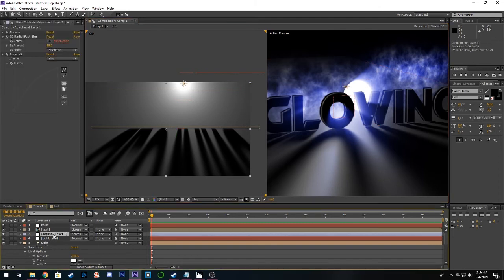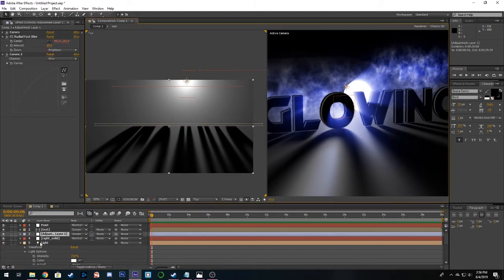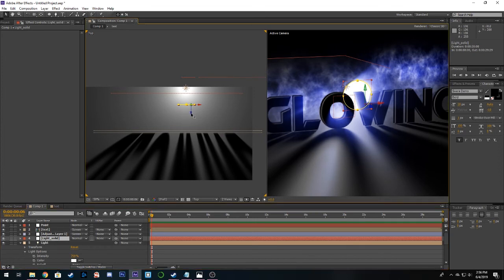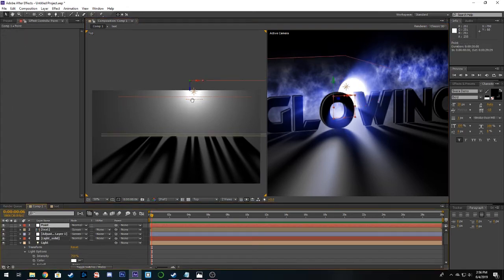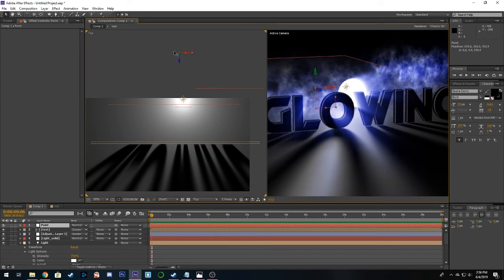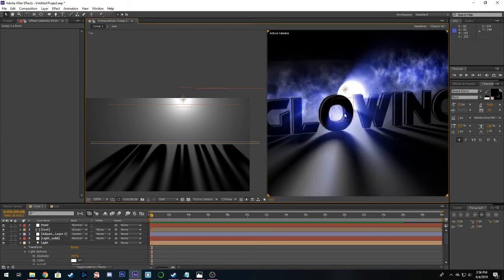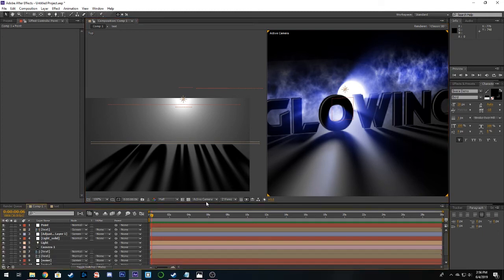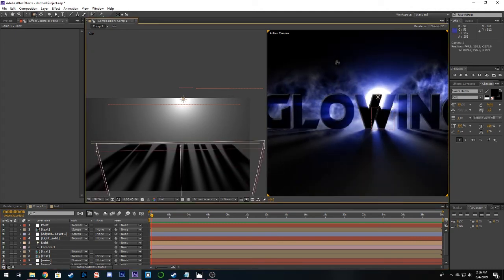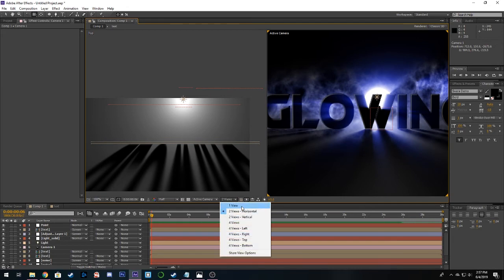And then we can take our adjustment layer, our light solid, can move this back here, and then we can take our null object that we made and just pick something that looks good depending on what you're going for. Alright, so I'm pretty happy with that. So I'm just going to come back to my camera tool and we'll set it like this. Go back to our single view.